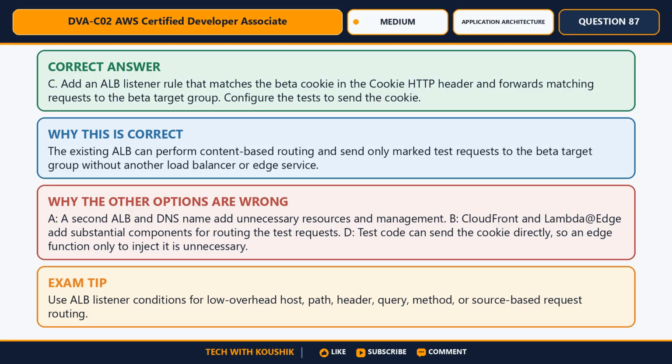The correct answer is C. Add an ALB listener rule that matches the beta cookie in the cookie HTTP header and forwards matching requests to the beta target group. Configure the tests to send the cookie. Here is why. The existing ALB can perform content-based routing and send only marked test requests to the beta target group without another load balancer or edge service. Why are the other options not correct?